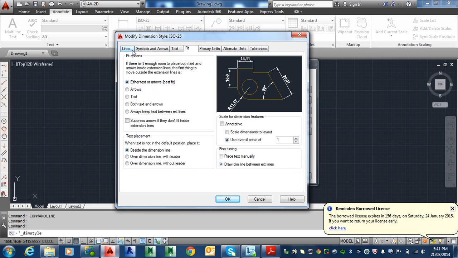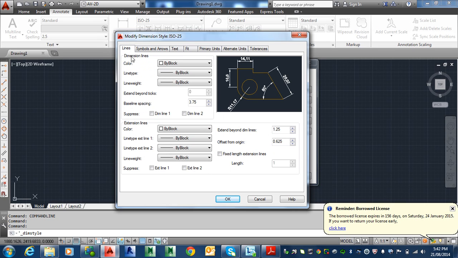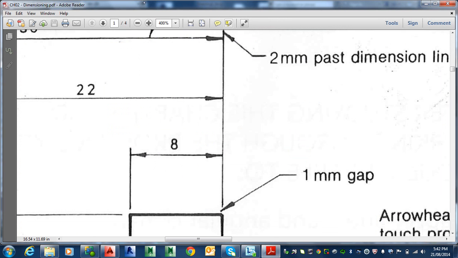All right, so we're looking at the lines. We're going to go into lines. Now, offset from origin is this one here. This is the one that it relates to. That little bit in there, that's the one that has to be 1 millimeter. All right. So that's what that is. That's this guy here. All right. So can we do that? No, it doesn't work on this one.